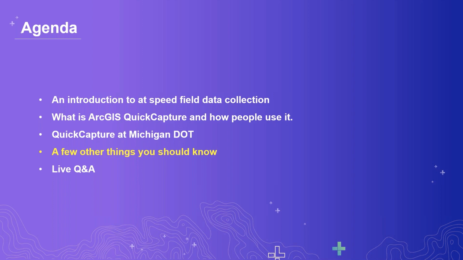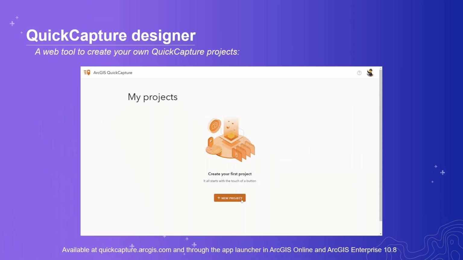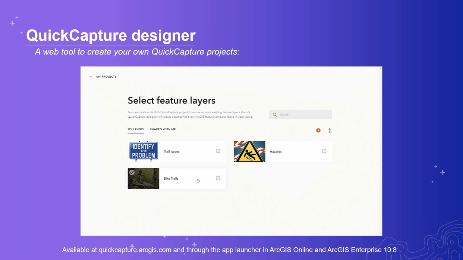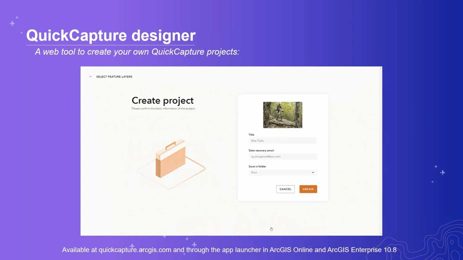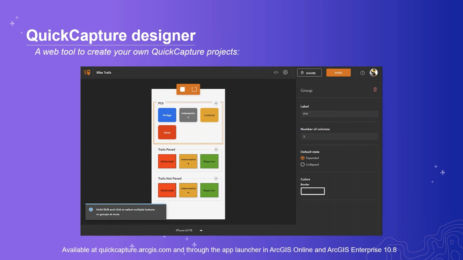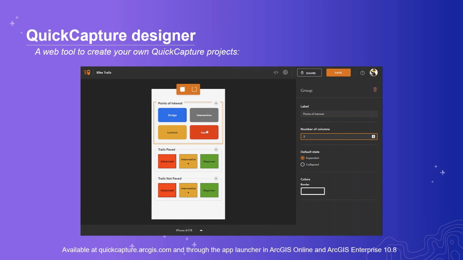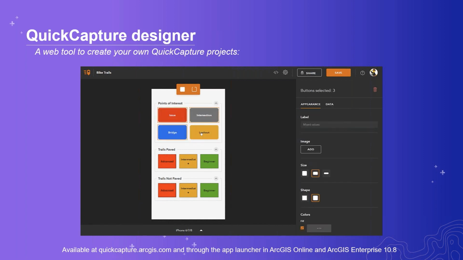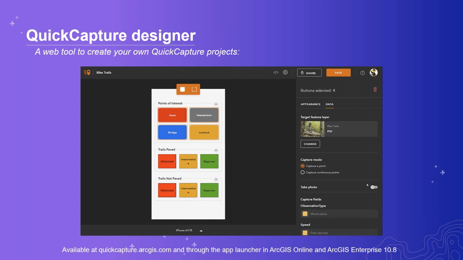The first one is, of course, how do you configure your own projects? For that, we have a web-based application that lets you work on top of existing feature layers. Visually, you will be able to bring your feature layers into a QuickCapture fat button user experience, and then drag and drop the buttons around, change the labels, and most important, define the behavior of your buttons.